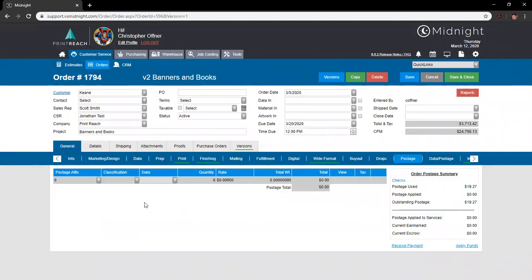The Postage tab does not carry in its postage information from another version. That said, you do see a summary of the current postage used and the outstanding postage that needs to be paid on the job, which always displays on the order level or for the entirety of the order.